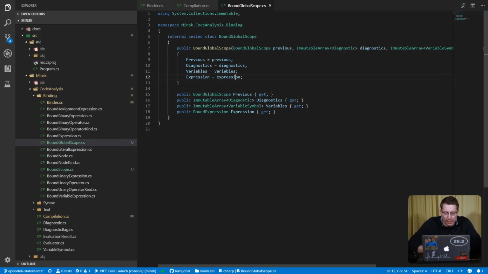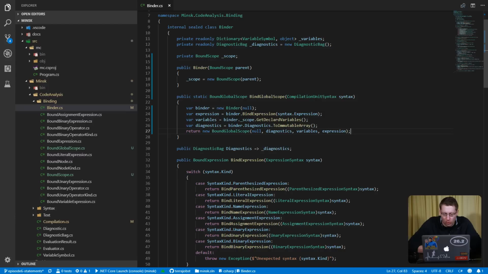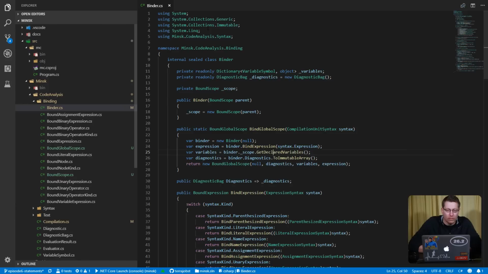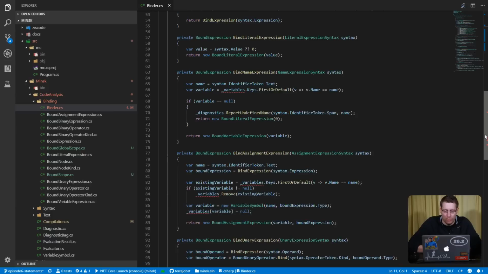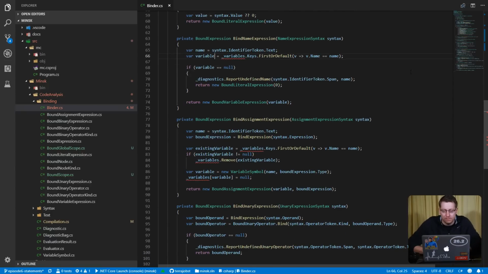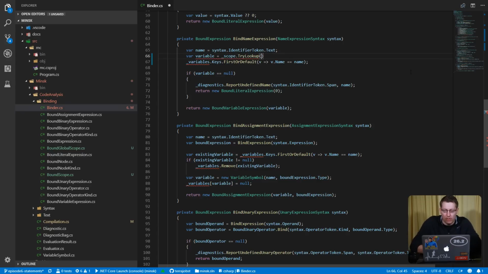Greg is saying get declared variables is missing in E. Let's fix that because typos annoy me too. Get declared variables. Oh yeah. We did a bunch of work here, but we don't actually use our scope. So let's actually delete this guy. Haha, now things start to become red. So instead of variables keys first or default, we're now saying scope try lookup for the name.